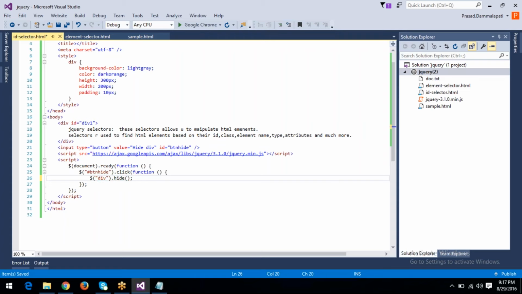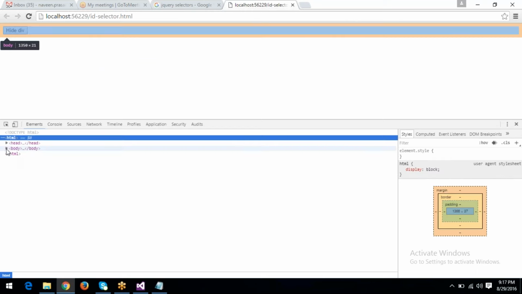For the id selector we have to use the hash symbol, and div1 is the id of the div element. So when you click on this button, the div will be hidden. So to run this example, click on the button, and when the div is hidden, go to inspect element and see here in the body tag.